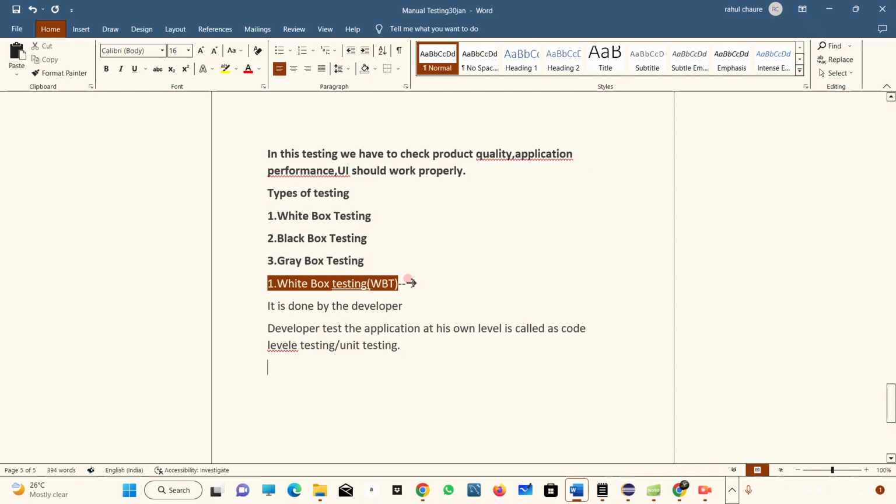And this testing is also known as unit testing. Here coding knowledge is required for testing the application, right? Because we don't have the coding knowledge, the developer, having the coding knowledge, does the coding level testing or unit testing before sending the application for further testing to the tester.